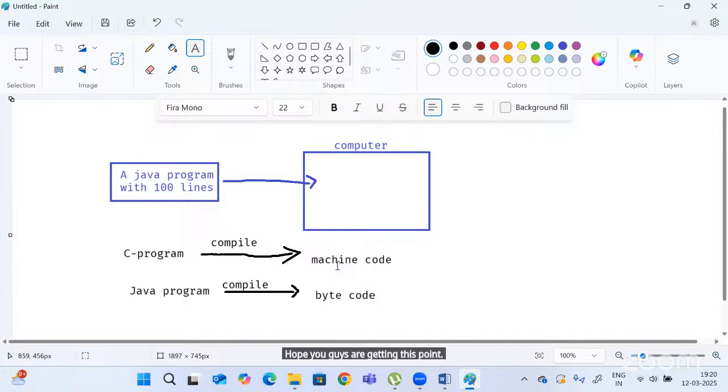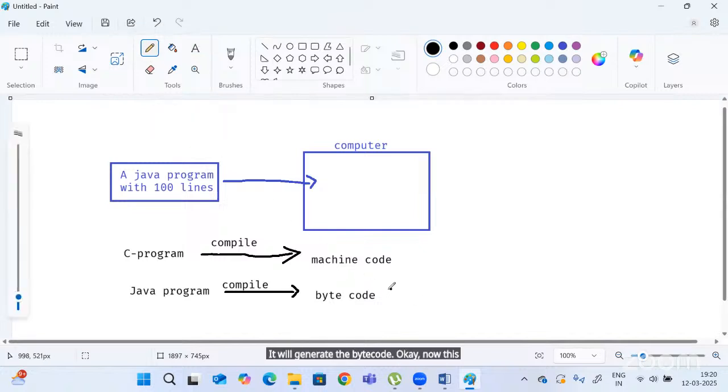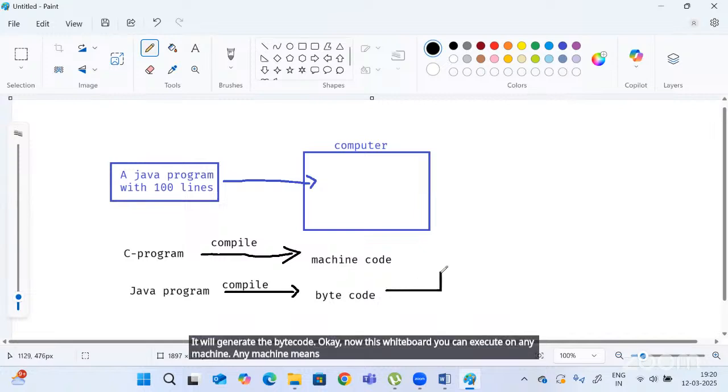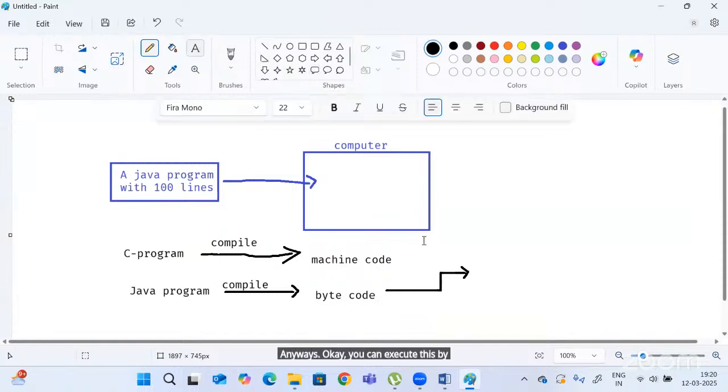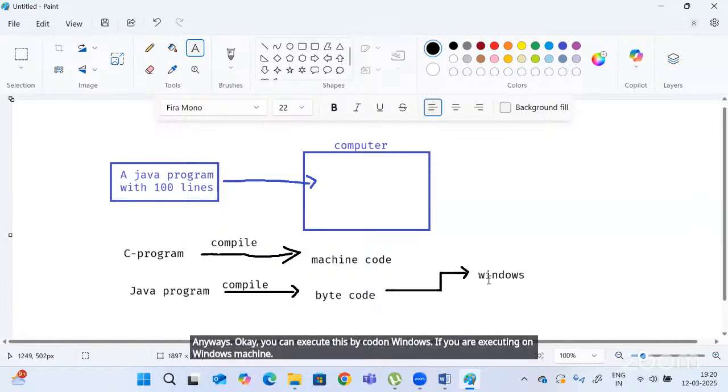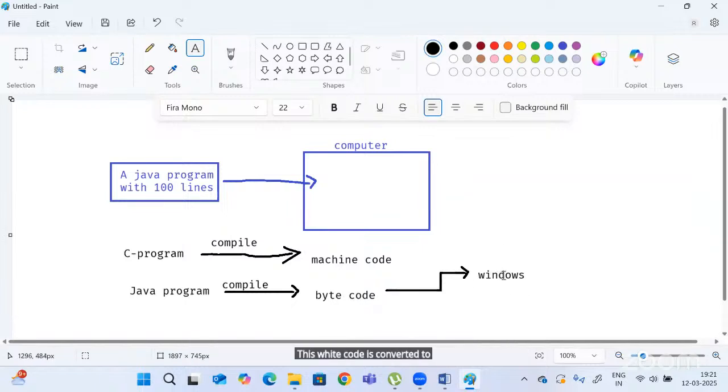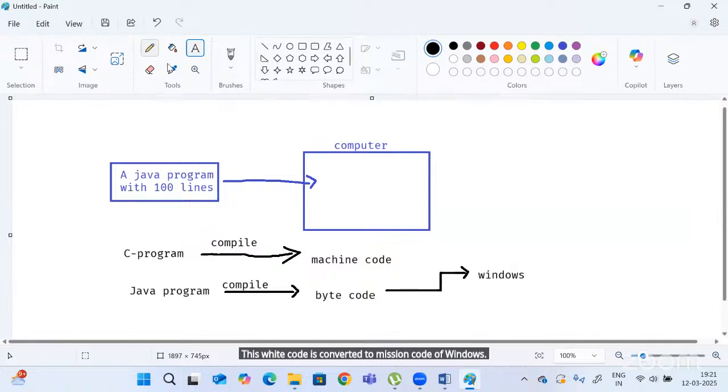That's why in Java, it will not directly generate the machine code. It will generate the bytecode. Now this bytecode you can execute on any machine, which means on any OS. You can execute this bytecode on Windows. If you are executing on a Windows machine, this bytecode is converted to machine code of Windows. Now I think you got the answer for your question, why bytecode.